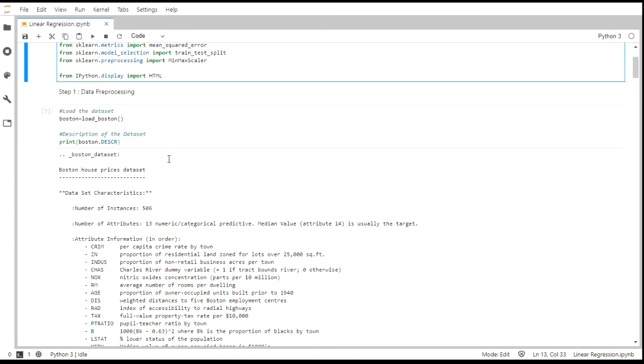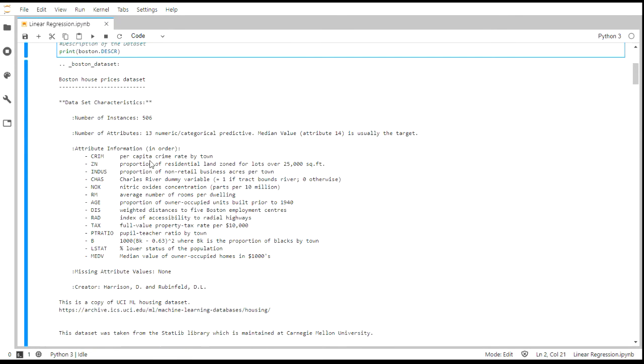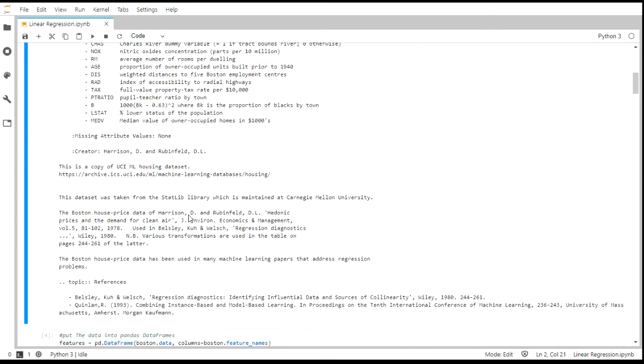So the first step is data pre-processing. We load the Boston data set in the boston variable. Then we see what the data is about using the boston.DESCR function. It says that there are 506 instances and a total of 13 attributes, like CRIM, ZN, INDUS, RM. These are different features which affect the pricing of the housing. So we have all this data available to us as a data set.